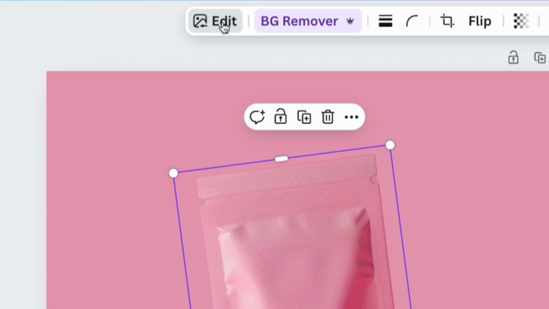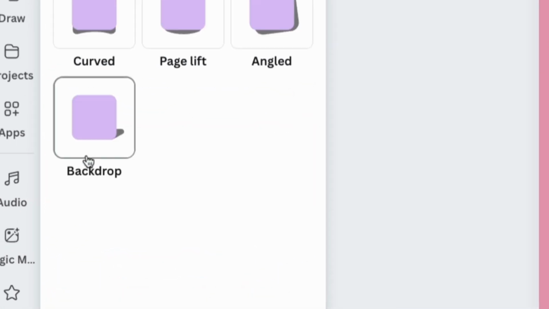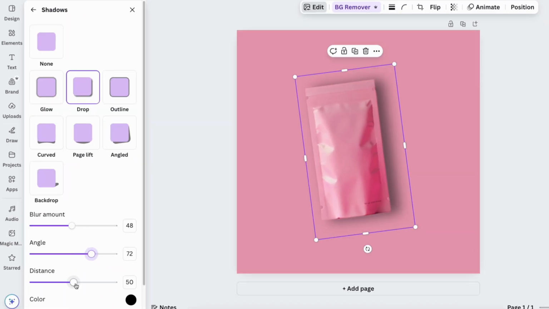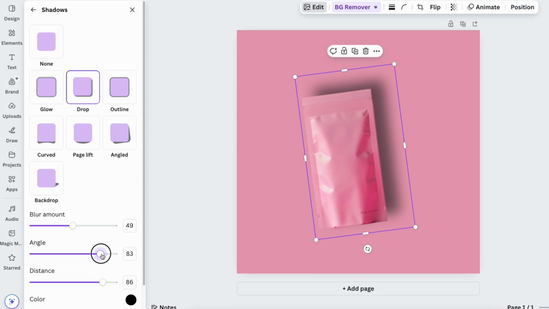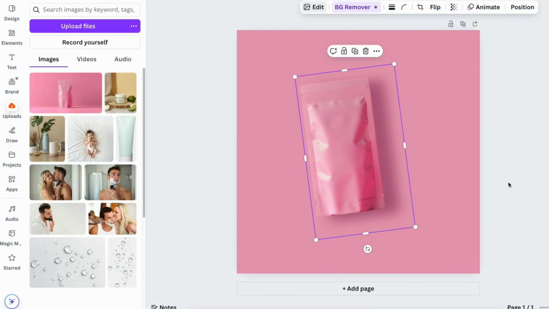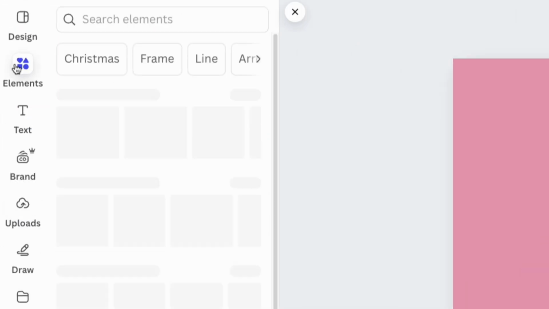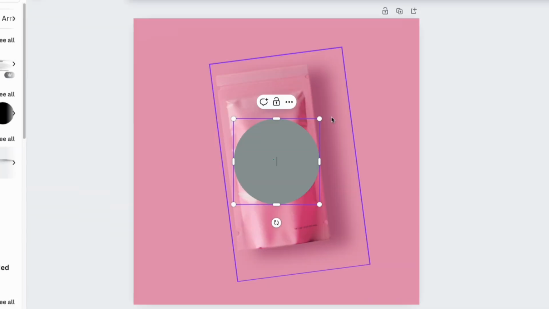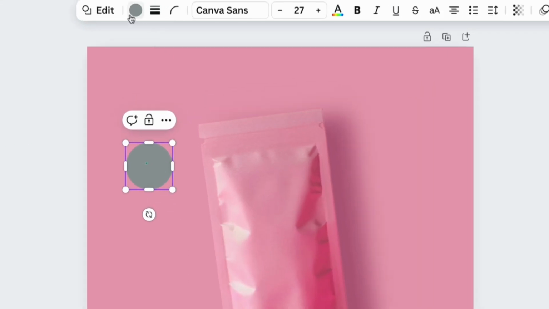Next, add a shadow to the product by using the drop shadow feature in Canva. Now, let's add icons. Choose a circle shape and place it beside the product, creating a white border for the circle.